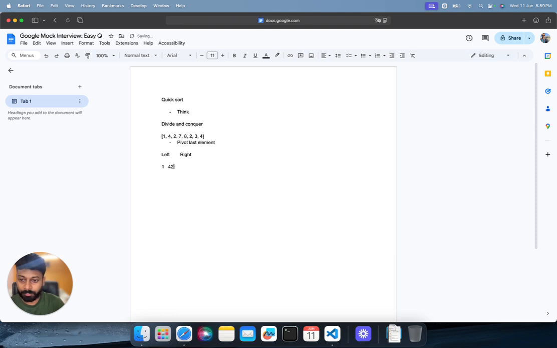So 1, 4, 2 come here, and we can have something like 7, 8 here, and it will keep moving. Now here comes the exciting part: we will be doing it recursively. Whenever it gets into a for loop to ask which is my left and which is my right, it is just solving a part of the problem.